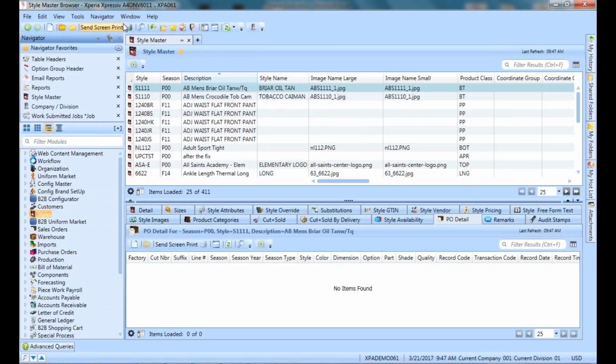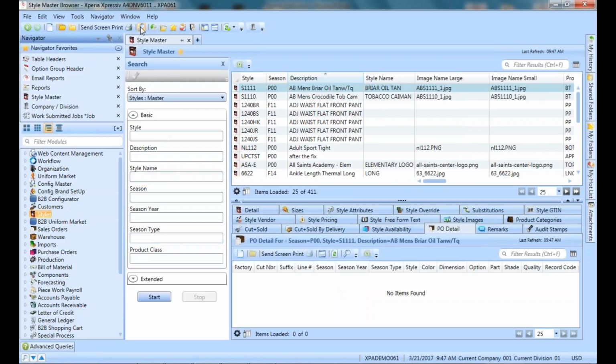If I'm searching for specific information, I can click on this search icon in my top toolbar. You'll see that the search window opens up, and now I can search on things like style, description, season, year, types, product classes, and things like that. And going through the system, you'll notice that the search criteria will change based on whatever module you are looking at.